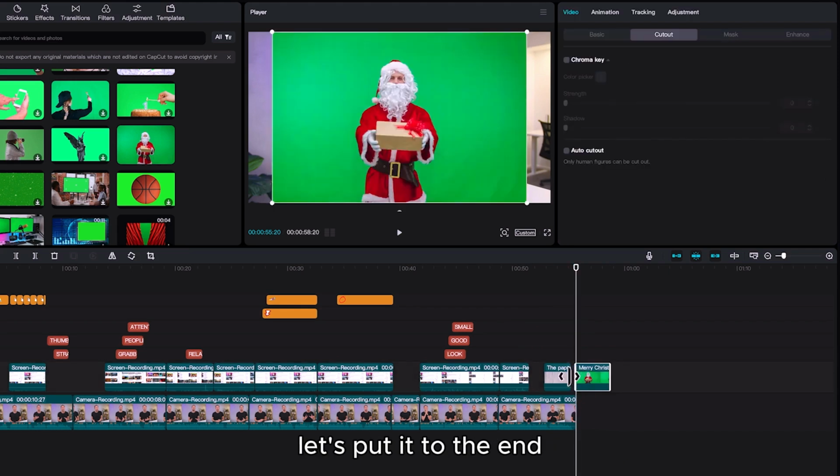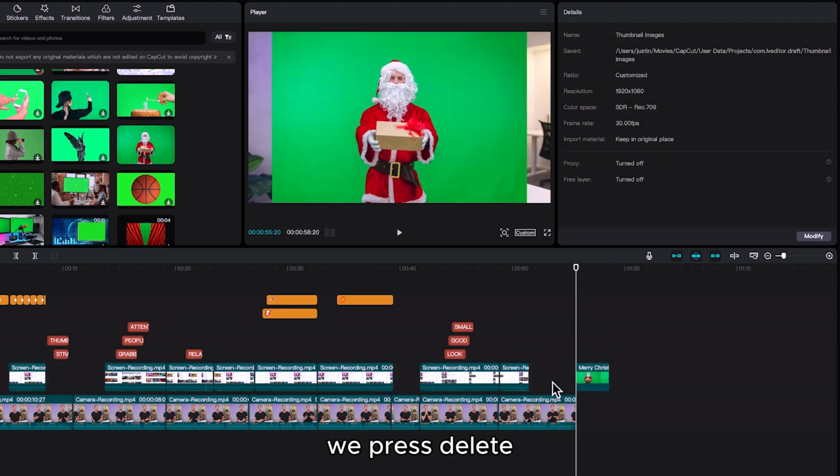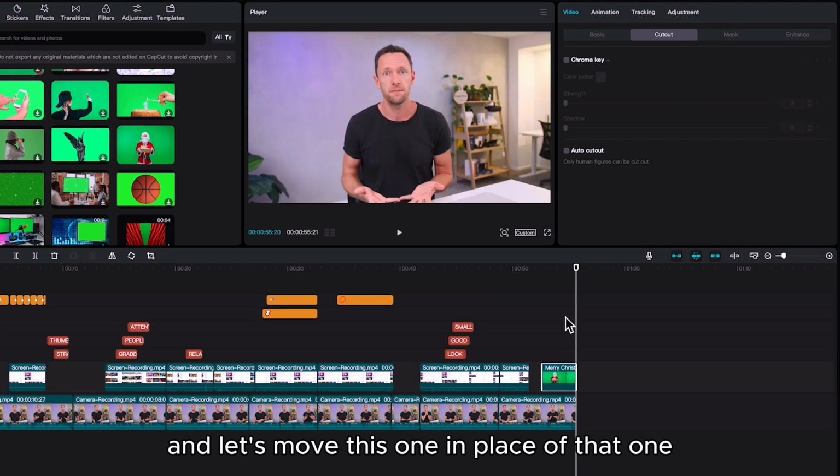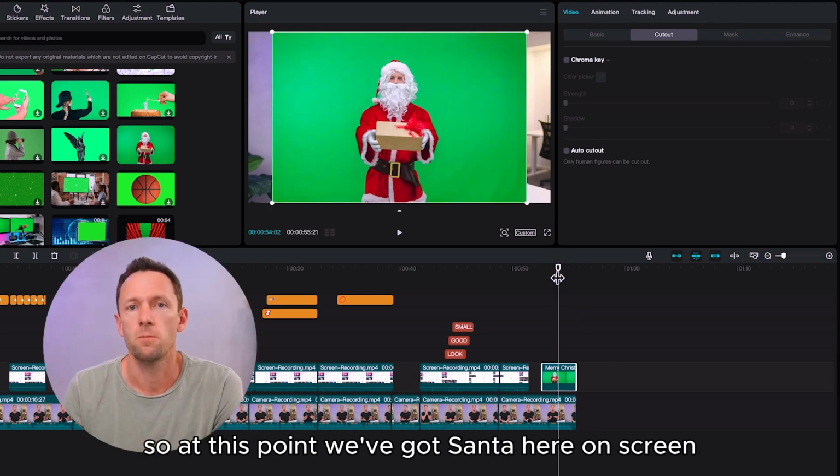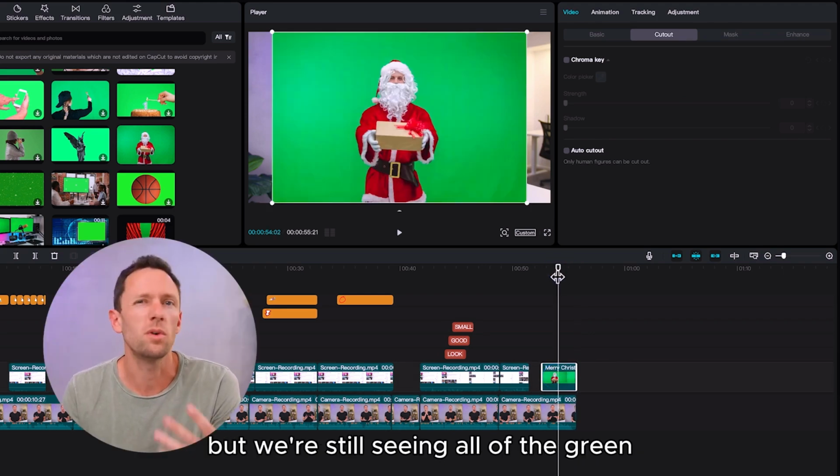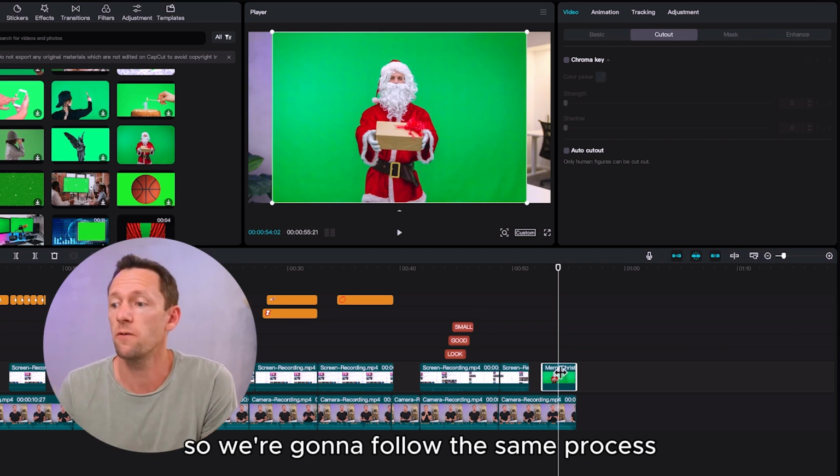Let's put it to the end. Let's get rid of this other clip here. We'll press delete and let's move this one in place of that one. So at this point, we've got Santa here on screen, but we're still seeing all of the green. So we're going to follow the same process.